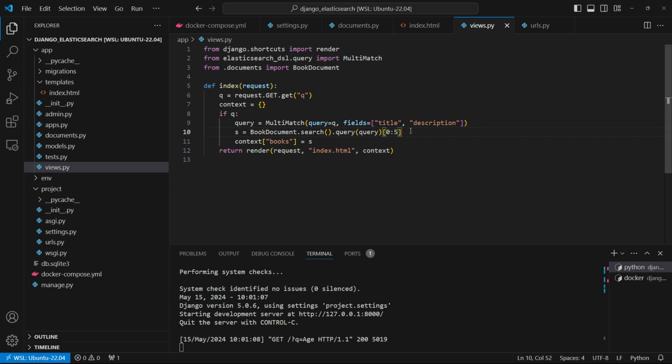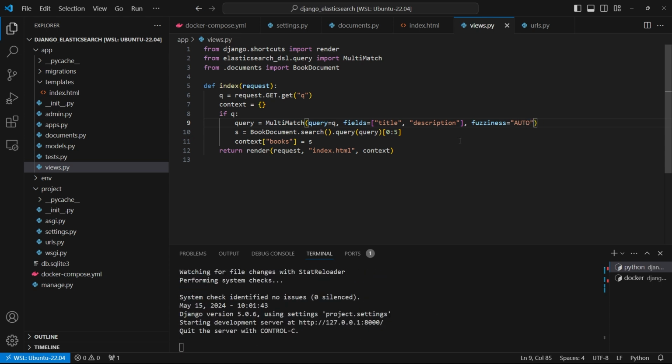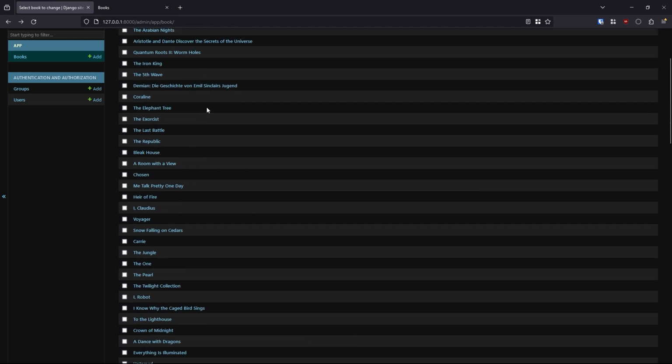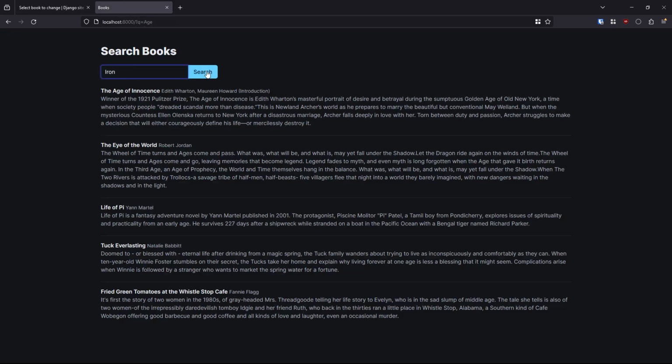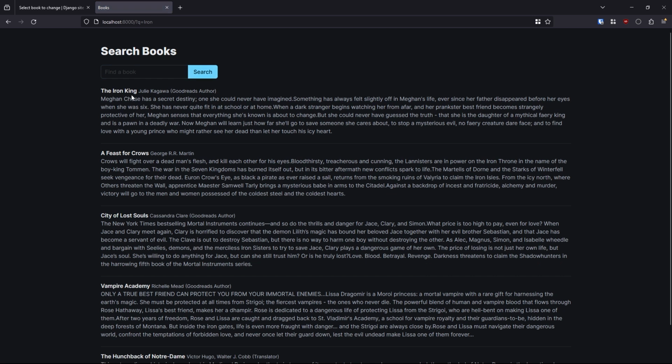And then the last cool thing I'll add is something called fuzziness. And this is something I can simply add to MultiMatch. So I can have fuzziness equals auto. And what this will do is even if I don't type in the word exactly the same, as long as it's close to the word, it can still match it. So what I mean by this is let me go over to my results here and let's see something short. Okay, The Iron King, right? So "iron". So if I search for iron here, we see I get The Iron King as the first result.